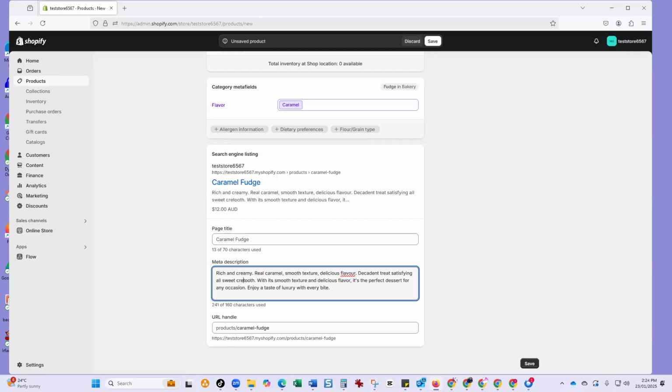I'm going to use the word cravings. The perfect dessert. And I'm just going to say, taste of luxury with every bite. Yeah, that seems okay. The handle seems okay. Page title seems okay. Save.